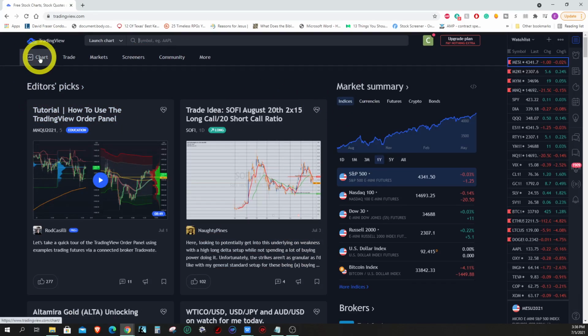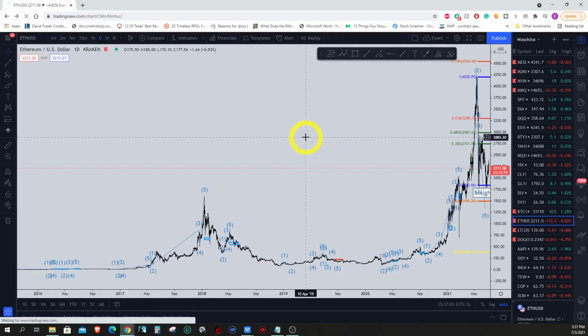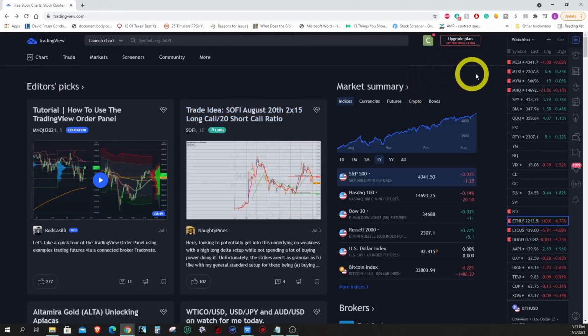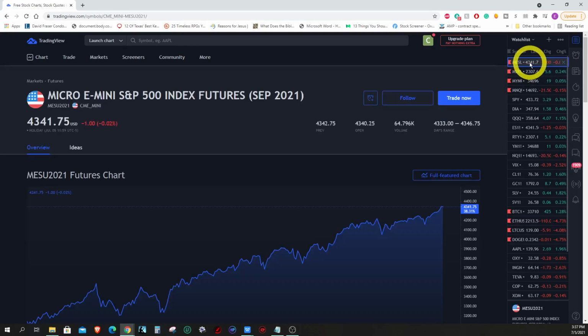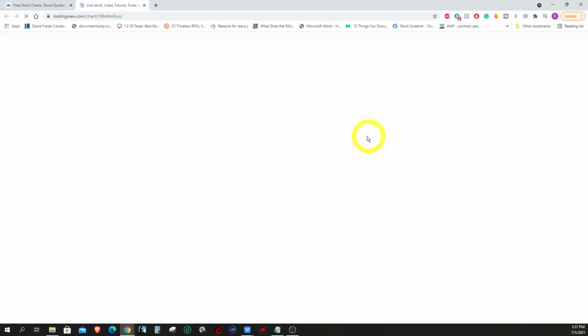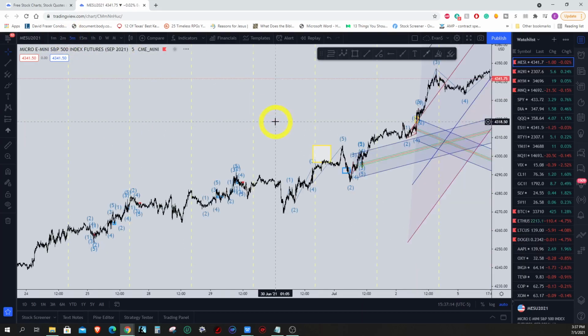You can just click on chart right here. It's probably the simplest way. Click on that, takes you right to it. Let's go back a page. Or you can do it the long way, which I usually do for some reason, where I click on whatever futures contract I'm looking for, hit full feature chart, and it opens up a new tab that has the full featured chart.